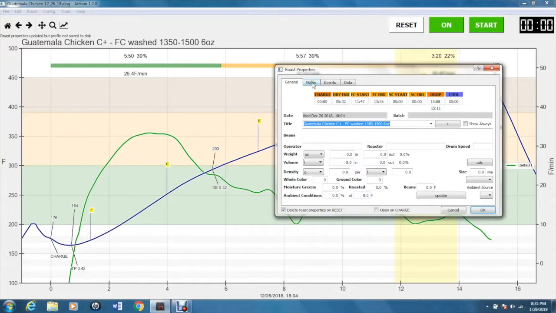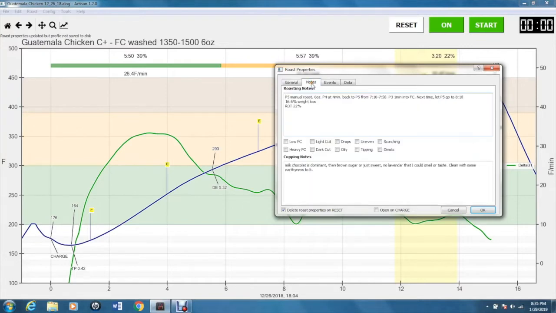And also under roast properties there's notes, which is pretty nice. Here are my notes that I took during the roast. I usually write these on paper, and then after the roast I'll go ahead and write them down right here. Cupping notes, so after you taste it you can write down what the coffee tastes like, which is really nice because it's hard to remember everything.